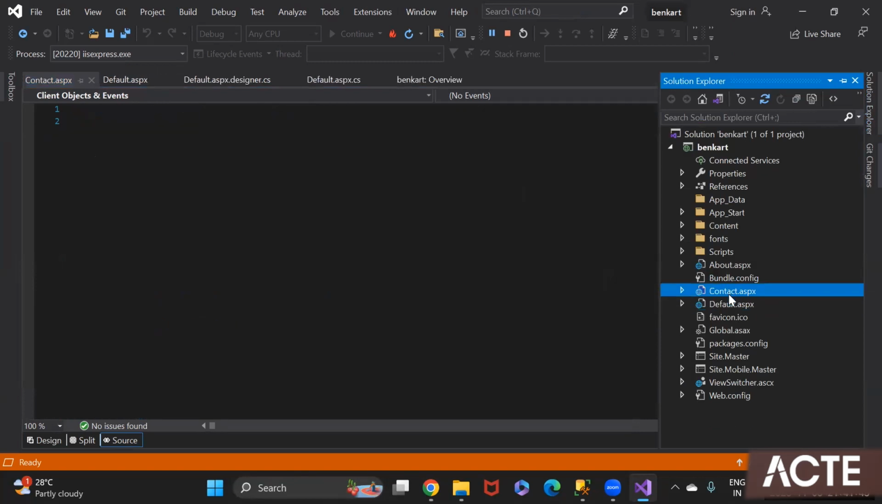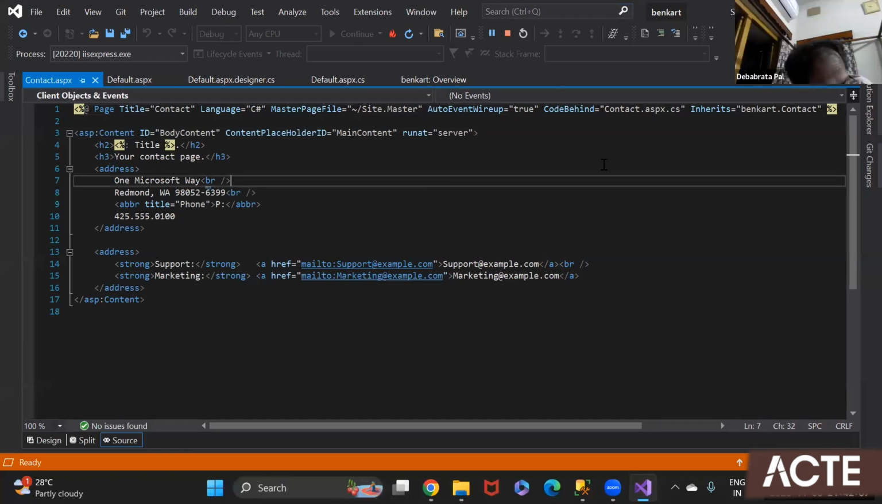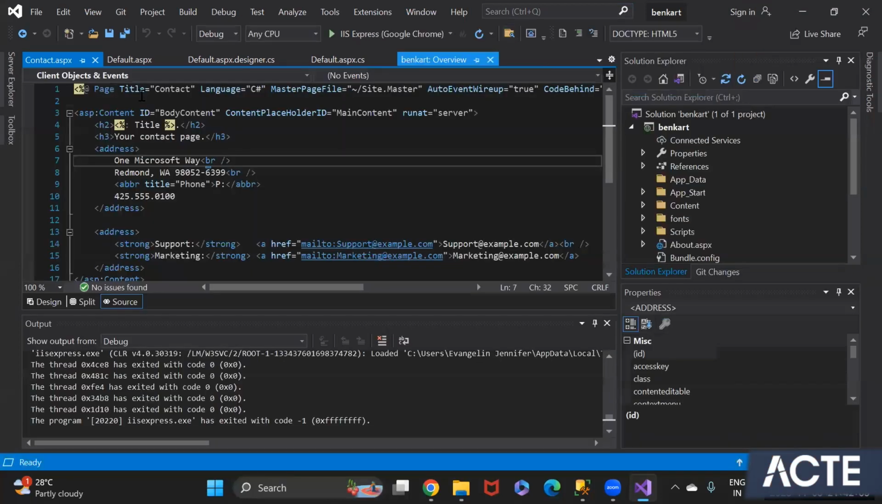So are we clear? Can I go to the next topic? Yes. All good, right? Okay. I'll stop the program. I'll show you the toolbox also, maybe that will help you. So I'll just show you the toolbox.